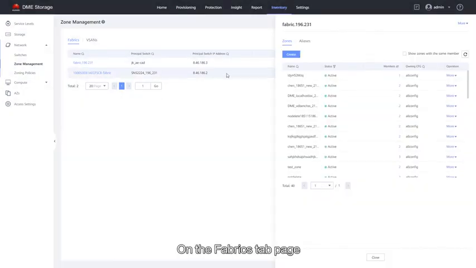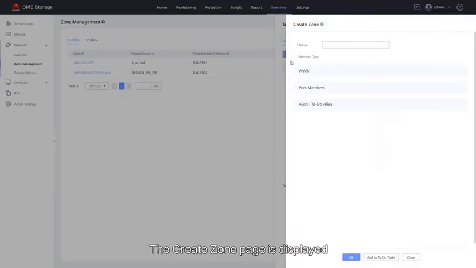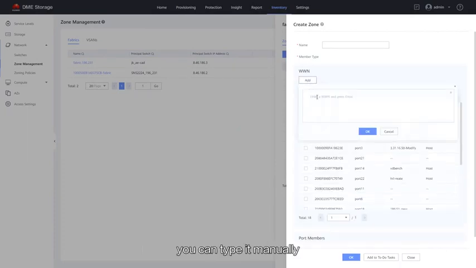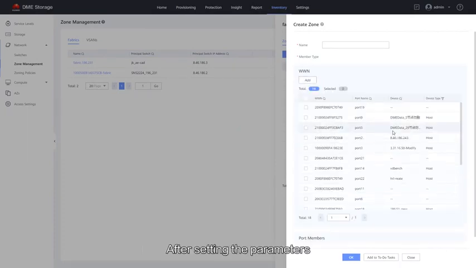On the Fabrics tab page, click a fabric to go to its details page. Then click Create. The Create Zone page is displayed. Enter the zone name and select zone members based on the WWN, port member, or alias. If the WWN to be used is not in the list, you can type it manually. After setting the parameters, click OK, or if you prefer doing it later, click Add to To-Do tasks.